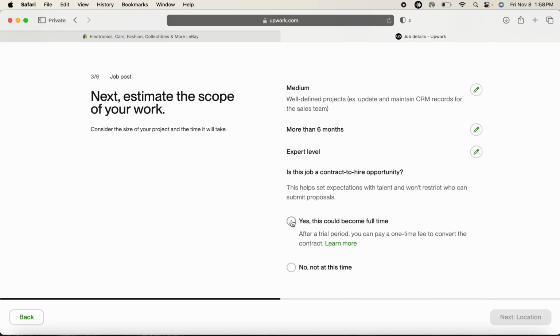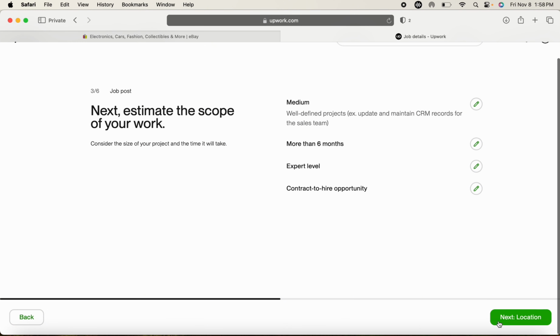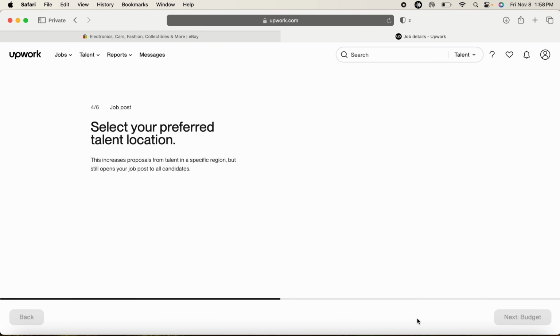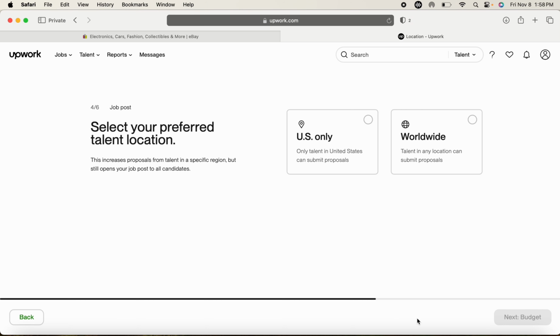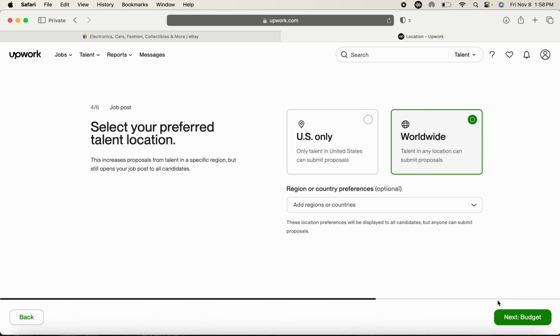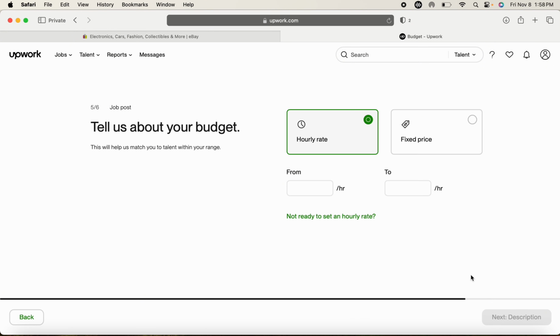And when it comes to location, we want to choose worldwide because sometimes it can be very expensive hiring virtual assistants in the US. So we're going to go worldwide because, you know, our US dollar goes a long way in other countries. So we're going to start out with $5. You can go lower if you choose, but just keep in mind, sometimes, not always, you get what you pay for.